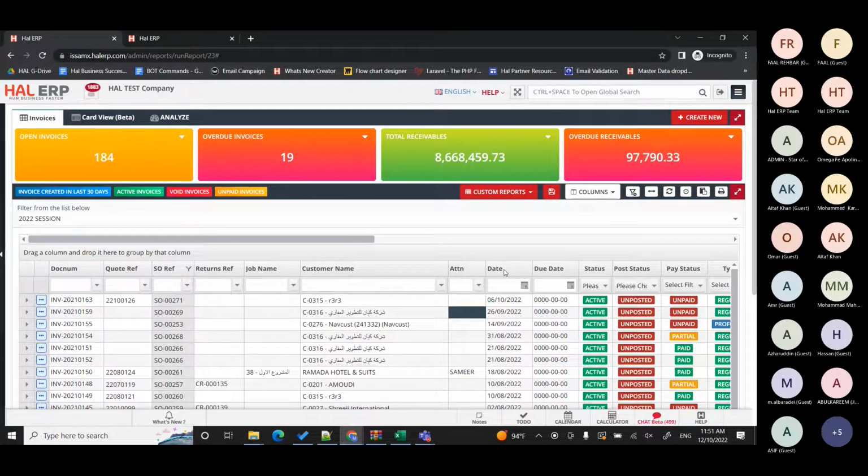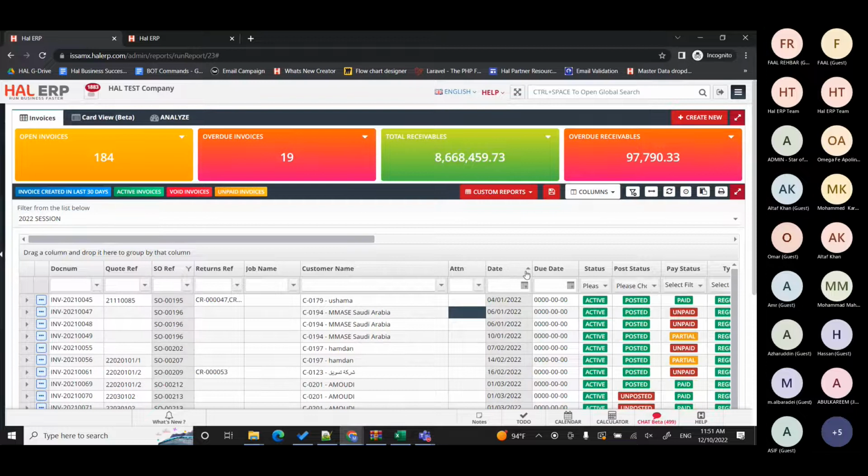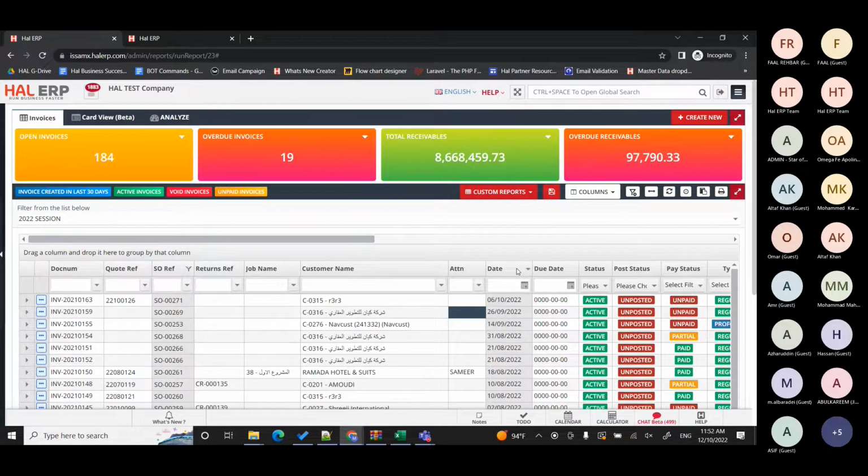So this way you can do the sorting by clicking on the column name. The first click sorts in increasing or ascending order, the second click sorts in descending order, and the third click removes the sorting. This is a feature available for all the columns, not only the date, but also the sales order number, the invoice number, and anything else.